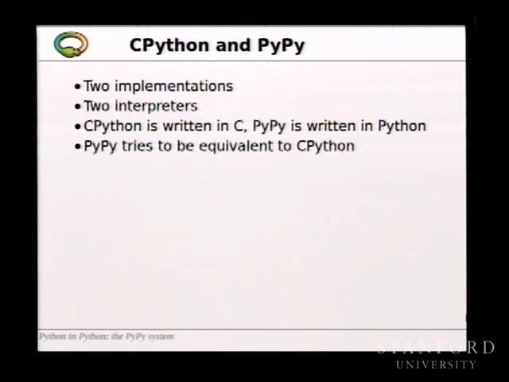So to compare them a bit more, CPython and PyPy are two implementations of the Python language. They are both interpreters. So the first obvious difference is CPython is written in C, PyPy is written in Python. But PyPy tries to be as much as possible equivalent to CPython.